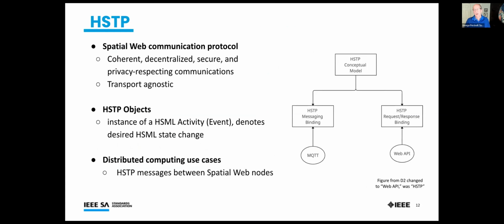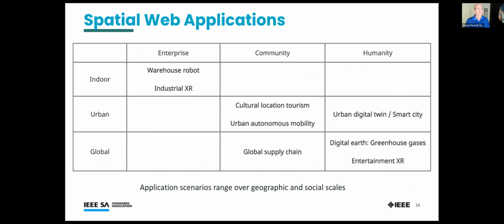The protocol, I mentioned, has a conceptual model. There are 2 bindings conceived of right now. It's been bound to MQTT on occasion, and HTTP, in particular web APIs, is the other, and it's mostly message passing. It's CRUD type activities. And there's a set of distributed computing use cases that describe how to make use of HSTP to accomplish the activities in a set of application scenarios. So the use cases are the building blocks, if you will, of distributed communication that leads you to value, which is in the applications. So let me tell you about the applications that are sketched out in the document.